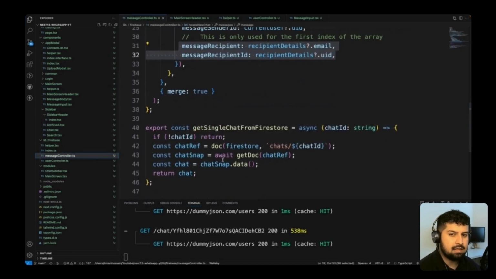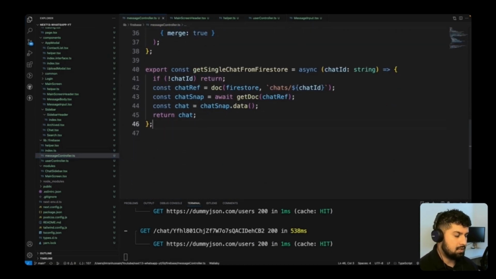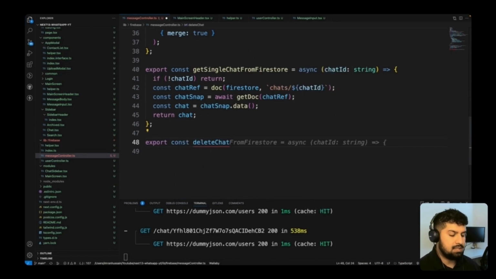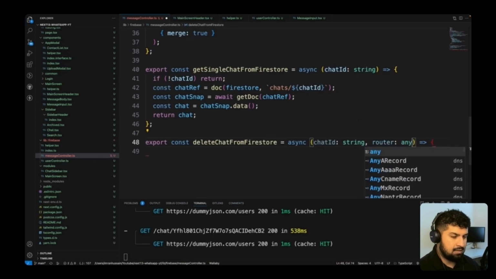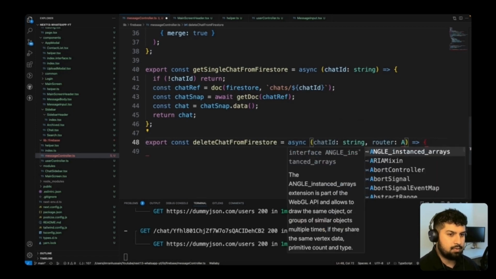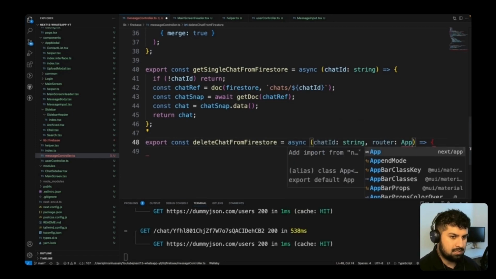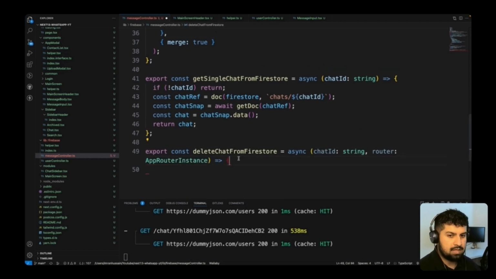So in here at the bottom, I'm going to create a new function. So export const of deleteChat, which essentially is going to take in a chat ID, and it's also going to take a router object, because what happens is when we delete a chat, we want to navigate to the home page again. So router, and at the minute it's going to be any, but I believe that will be an app router instance. So we can update this ourselves like so. And then in here, we just need to close the function off.